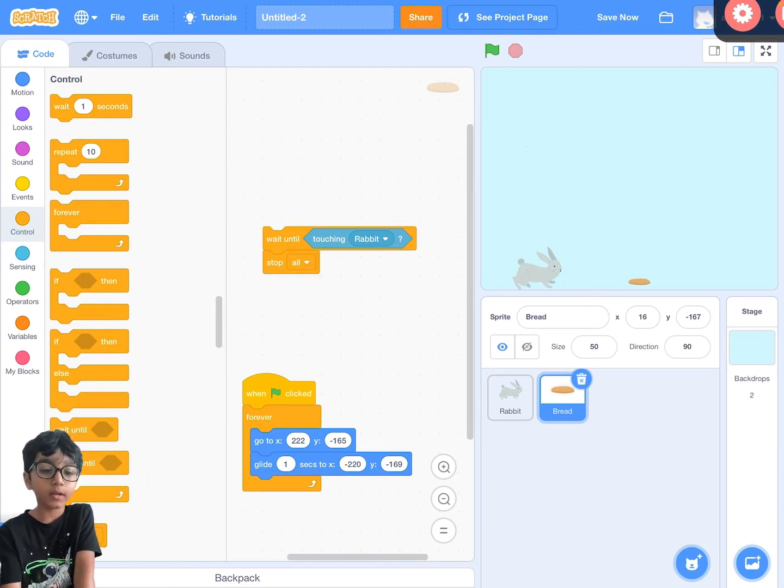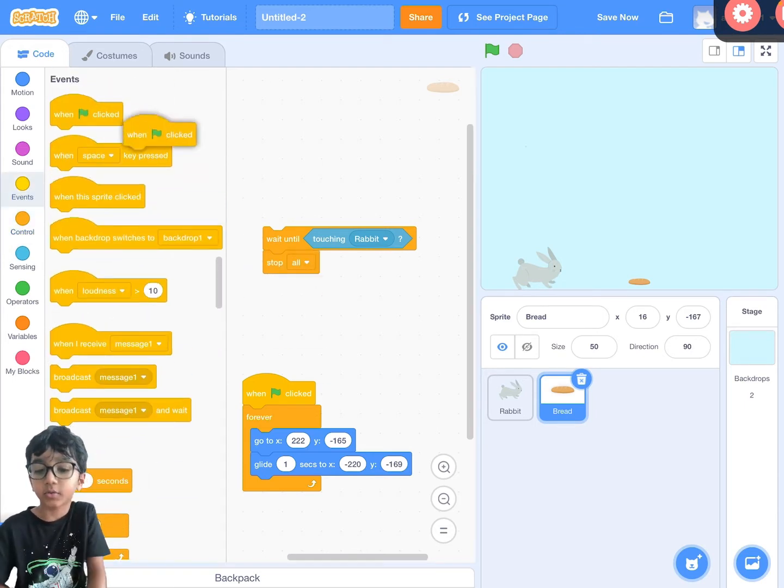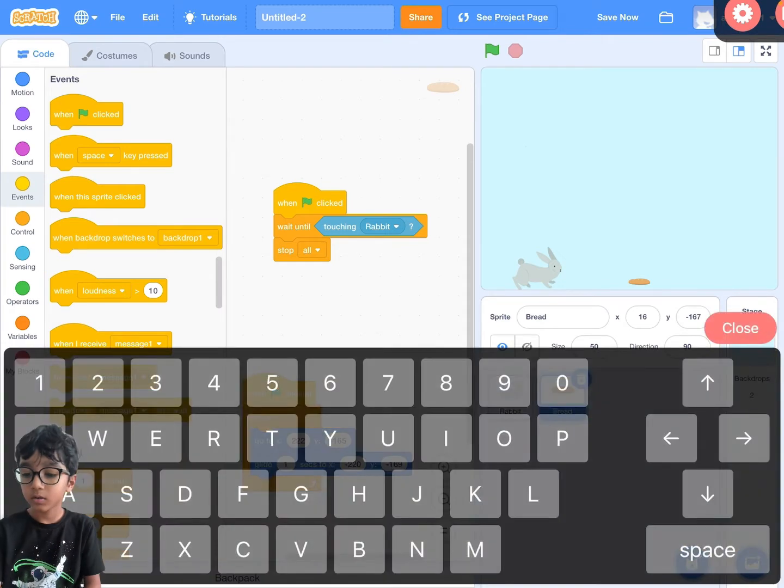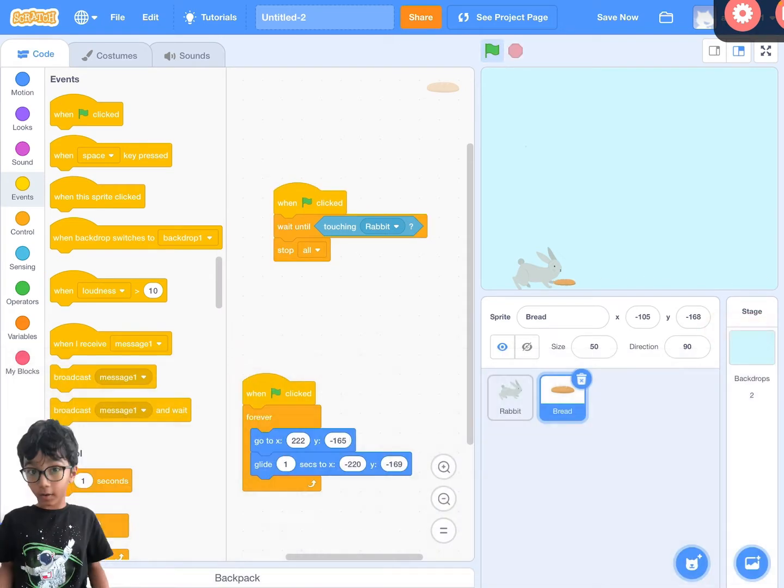That will be when green flag is clicked. You want to try it out? If you want to try it out, you can try. But if it doesn't work, that means it doesn't work. Okay, let me try it if it works. Green flag. Okay, it's working perfectly.